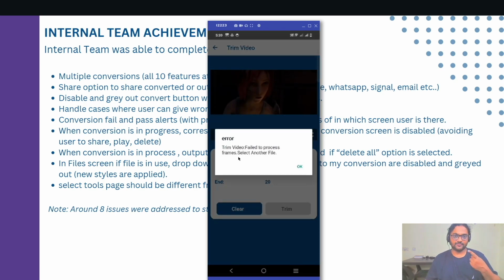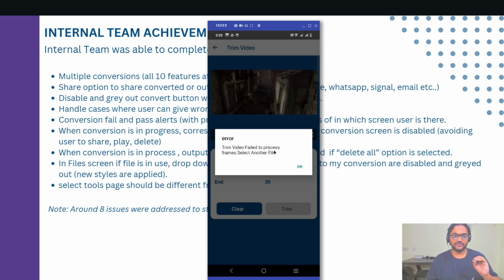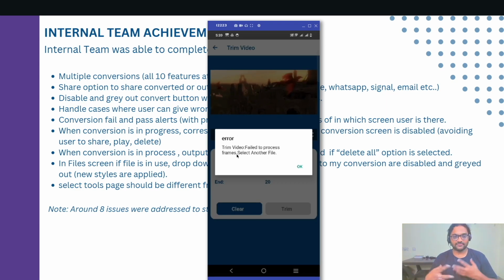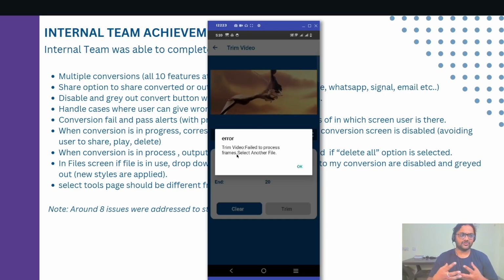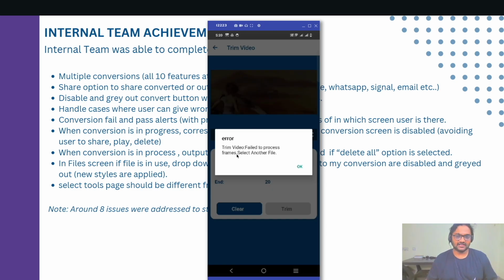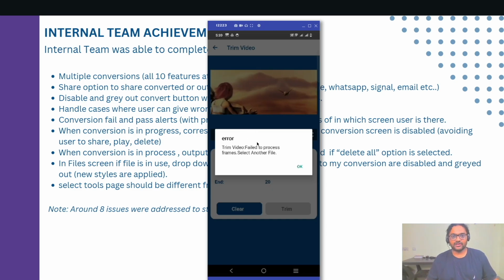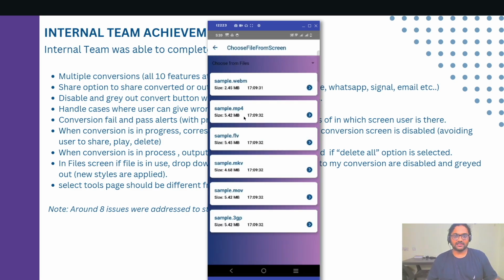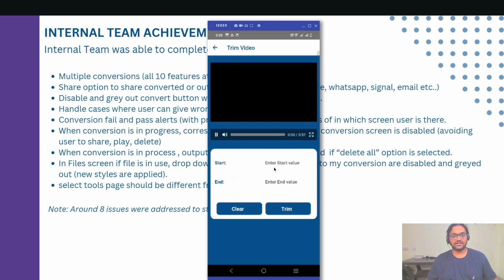Yes, failed to process, so a proper error is coming. The trim video feature failed because it failed to process frames. In processing the frames of that webm file, something went wrong. So it's telling me I can't convert this file, please select another file. After clicking OK, you can't reuse this same file. This option is disabled, because the app already knows this file is not supported. So I come back here and select another file, FLV, and then I can start.